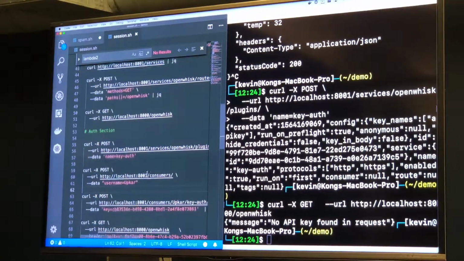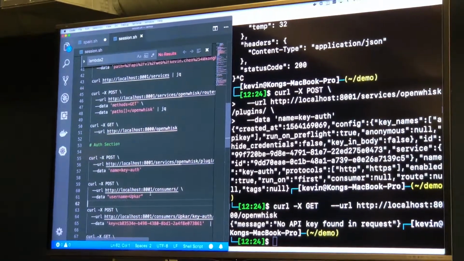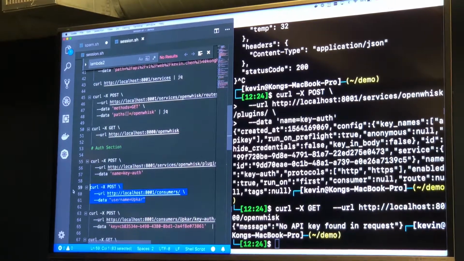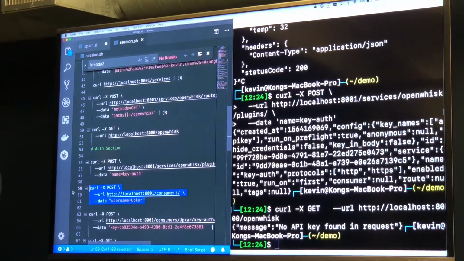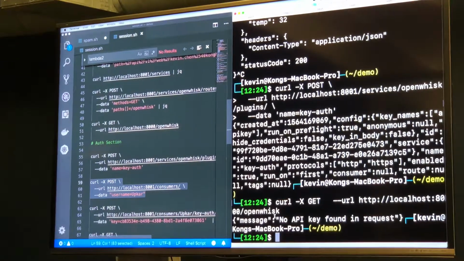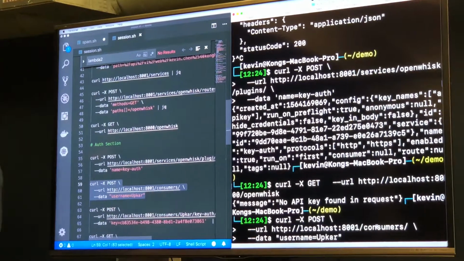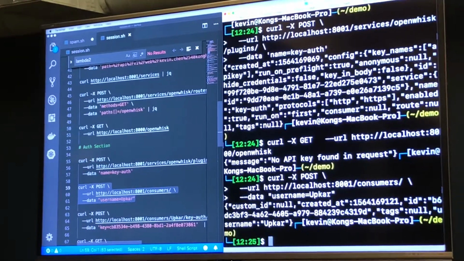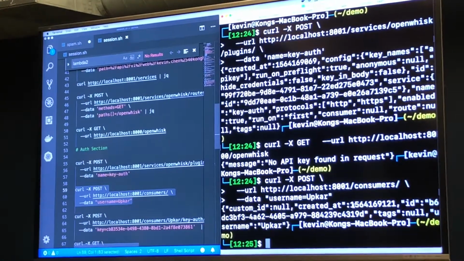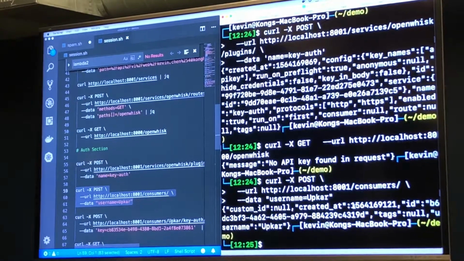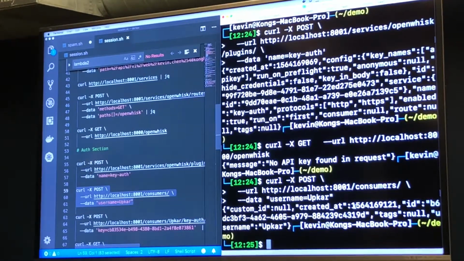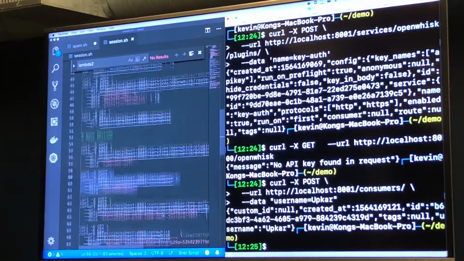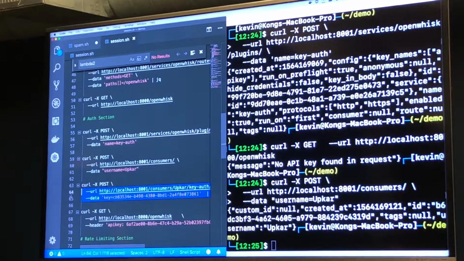So after we secured our route, we can't spam it with calls, and we now have to create a consumer, right? So we go back to the endpoint, and within our consumers endpoint, we add a new user called upcar. That creates a new consumer and gives us an ID. With that ID, we can now generate keys or tokens, or whatever token is necessary for the consumer to access the endpoint that you created earlier.